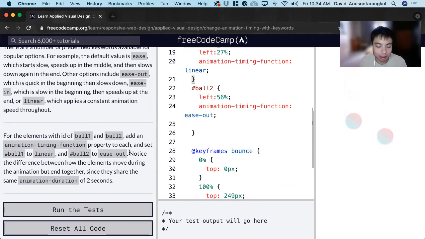Basically, it's just what they wanted to point out, that it will touch the bottom at the same time, and we can see that there's a different speed throughout, because they both have a duration of 2 seconds.